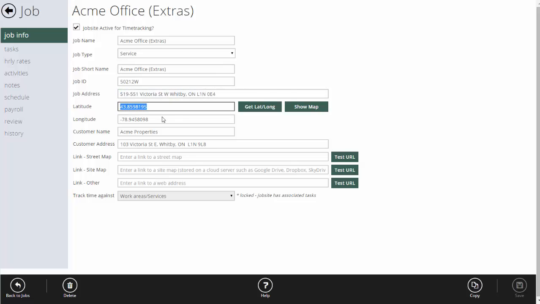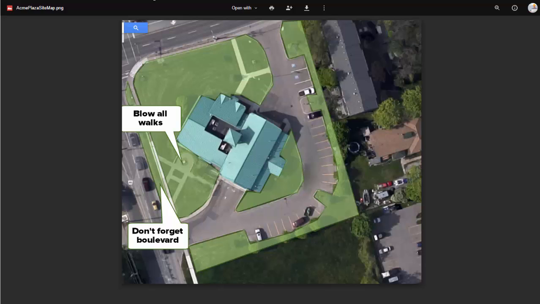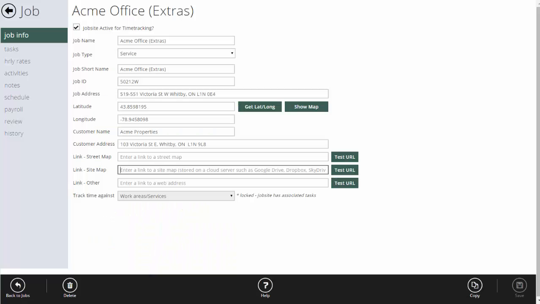Job address, lat-long for the job address. And again, as I showed in the other video for all-inclusive, if I wanted to link this to a sitemap in my Google Drive, I could upload a sitemap to Google Drive and paste that link in here, giving the crew a one-click link to see exactly what they needed to do on the site.